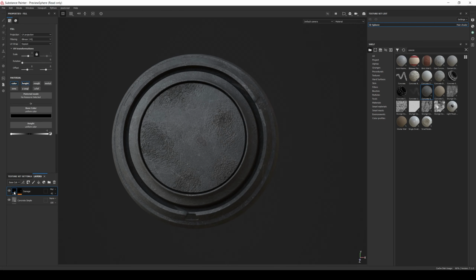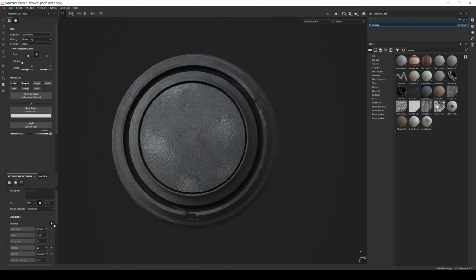The biggest advantage of this setup is that it remains procedural, meaning that we can go to the damage fill layer and adjust the depth, the color, change the blend mode, or even add a new channel that wasn't even part of the project, like emission for example.